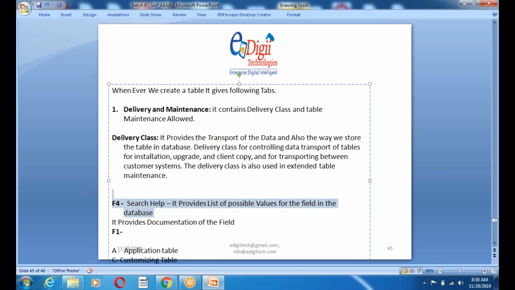F4 provides a list of possible values from SAP. For the delivery class, there are different options we can choose. If you want to know the different options, press F4, and it will give the suggestions, so you can see what value we can assign to this field, guys. F4 provides a list of possible values from the database, and F1 provides the documentation of a field: what exactly that field is and what its purpose is. F1 provides the documentation of a field, and F4 provides a list of possible values from the database.